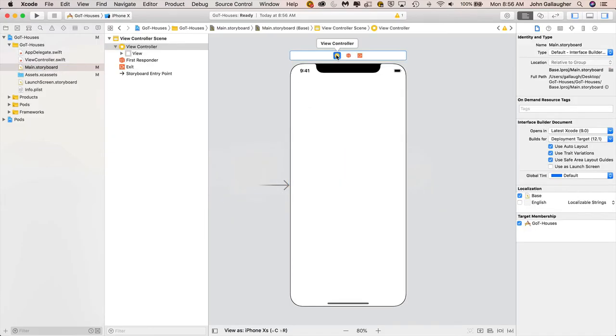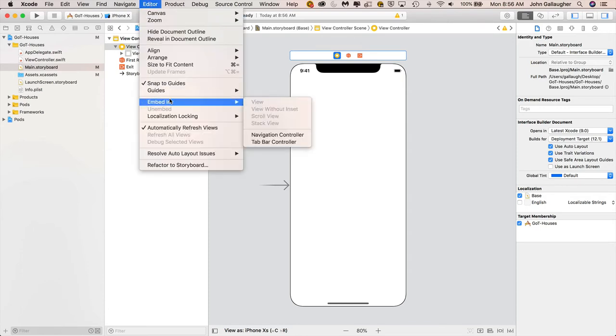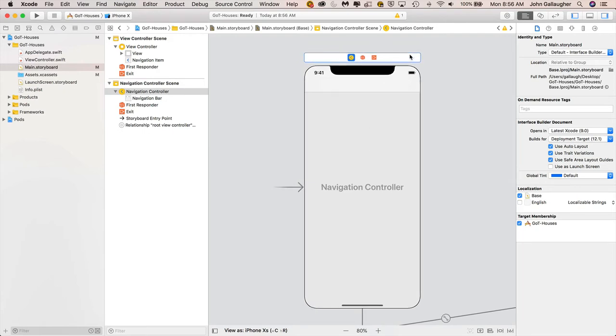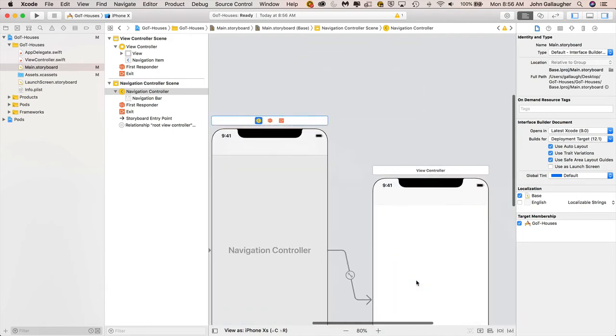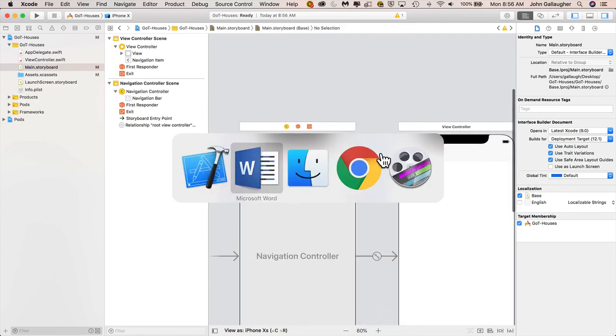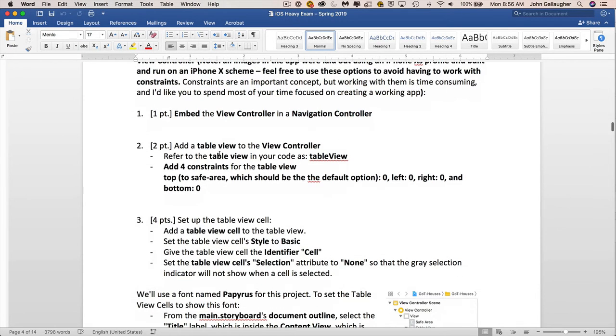So I'm just going to click right here on our embedded view controller, go up to Editor, Embed In, Navigation Controller, boom. We've seen this several times when we've done examples in class and in the online videos that you've gone through for the book too. So now that we've done this, it says add a table view controller.